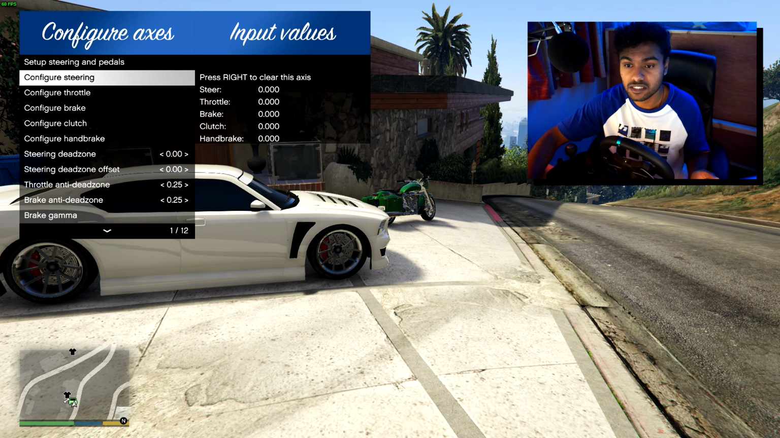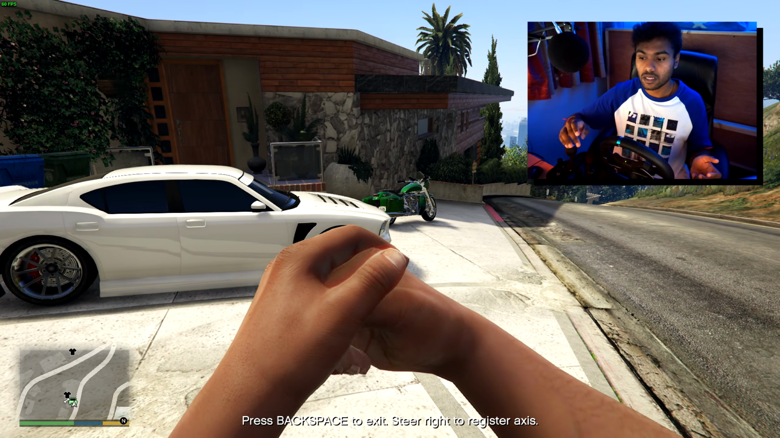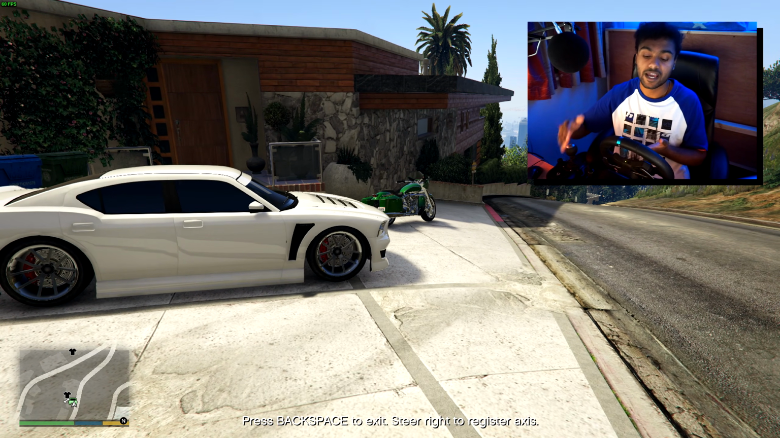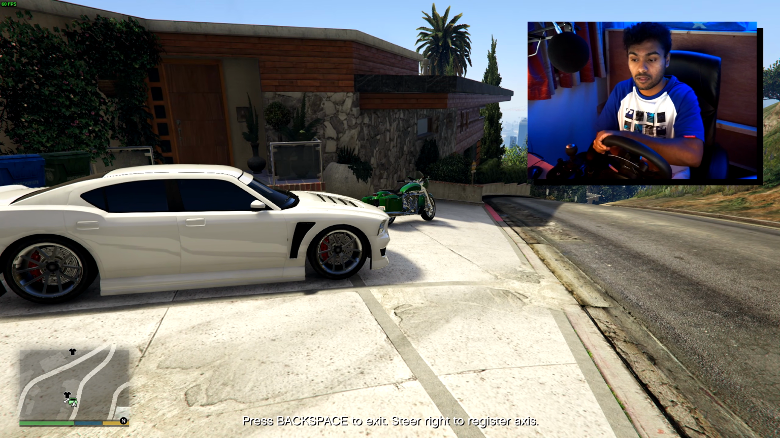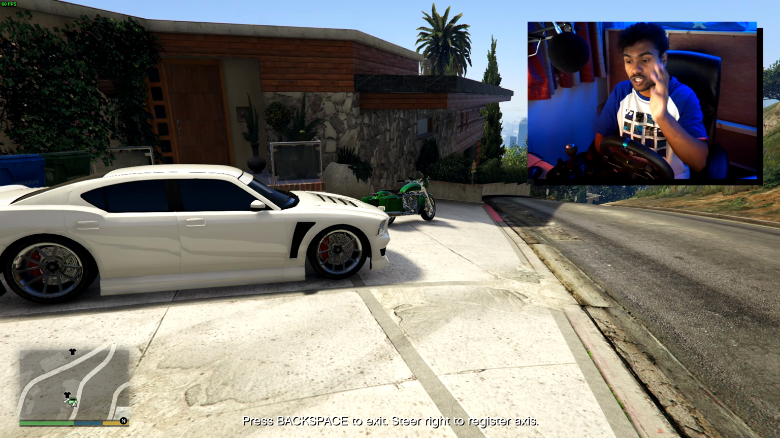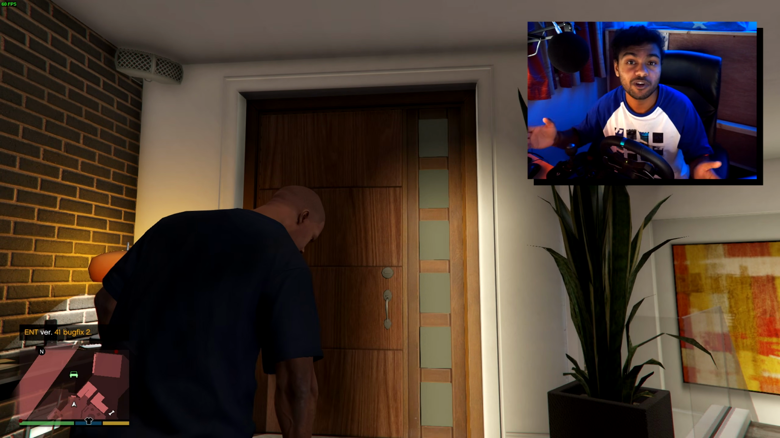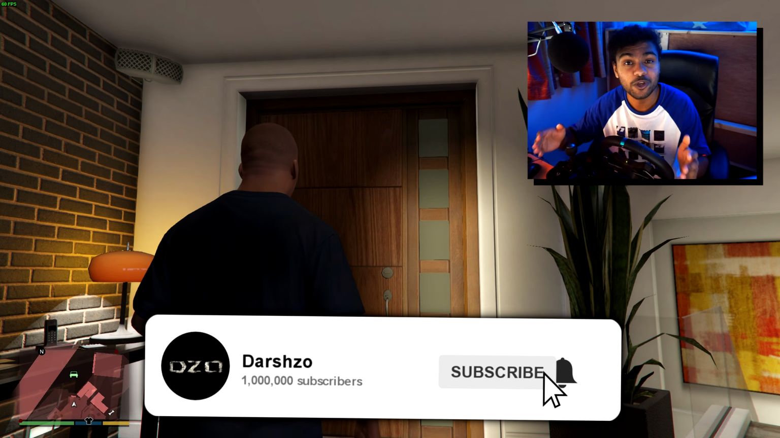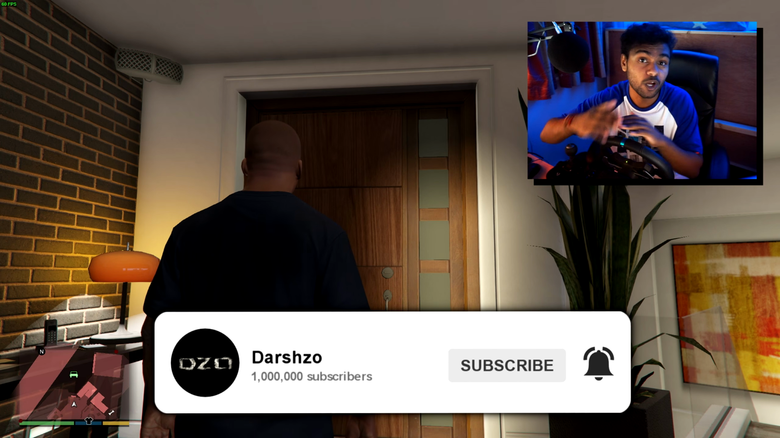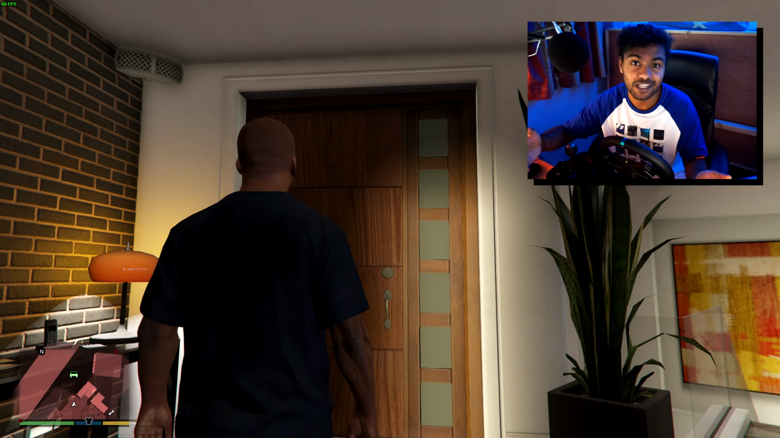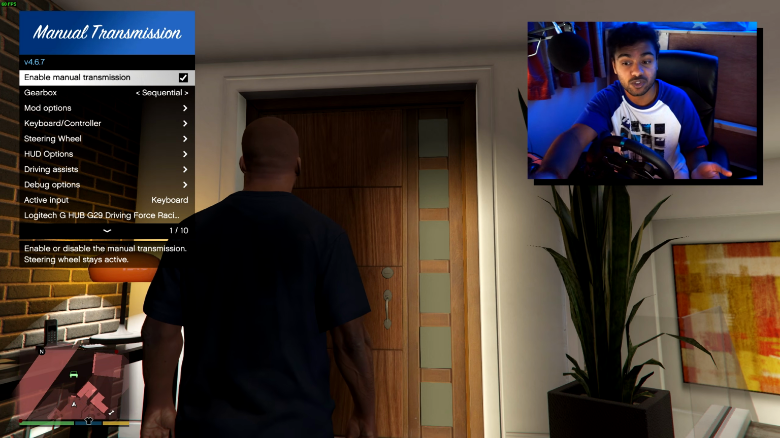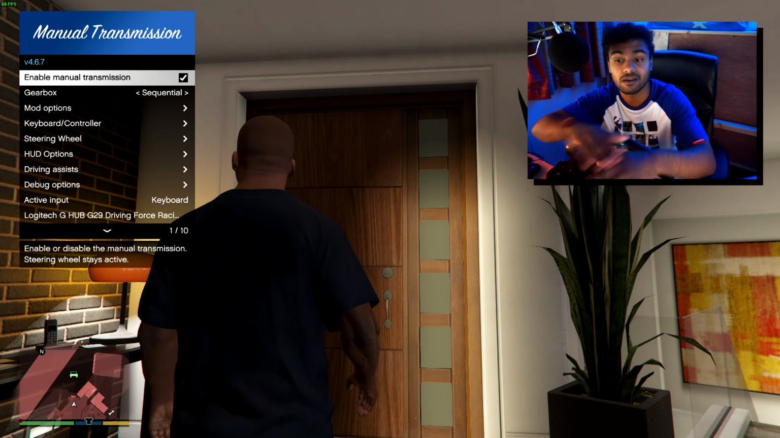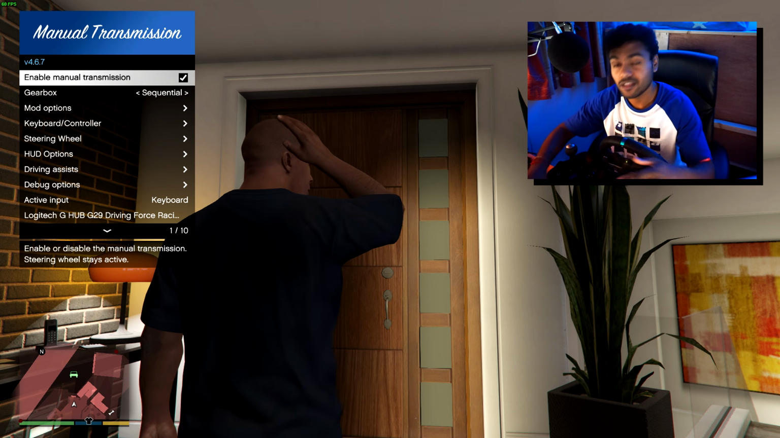So we go to configure steering, and it says steer right to register axis. So we're going to steer all the way to the right. Alright, so what you actually want to do is make sure you plug in the steering wheel before you load up the game. That's why it didn't work for me. So we try it now. We can now see Logitech G29 Driving Force Racing wheel, probably.